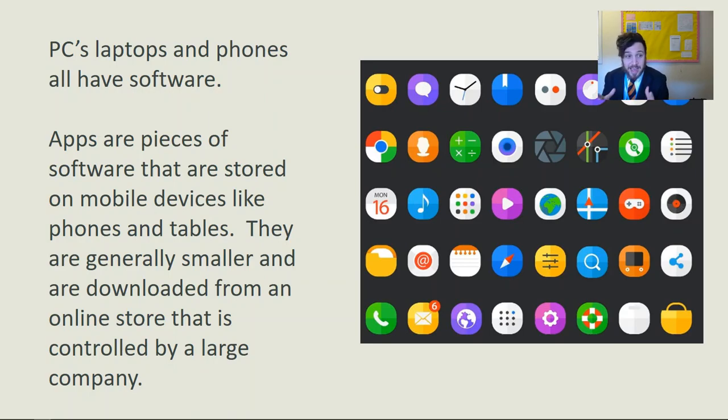And so, as I said, apps, tiny little bits of software, they generally go on mobile devices, and often you get them off an app store.